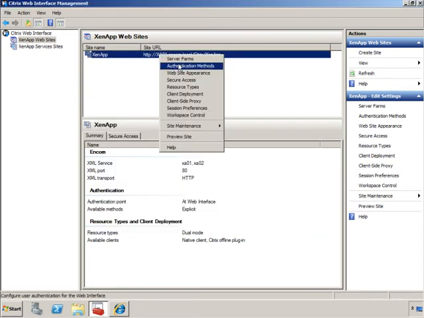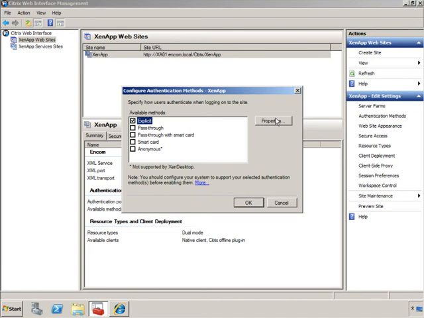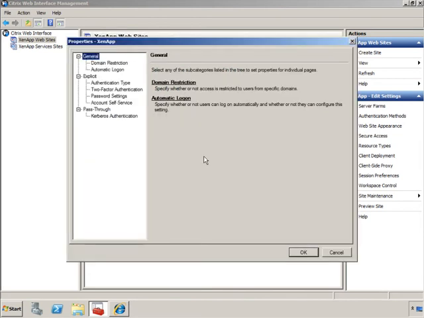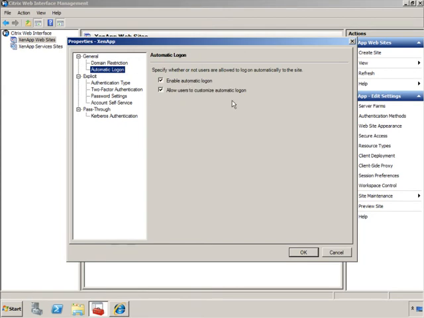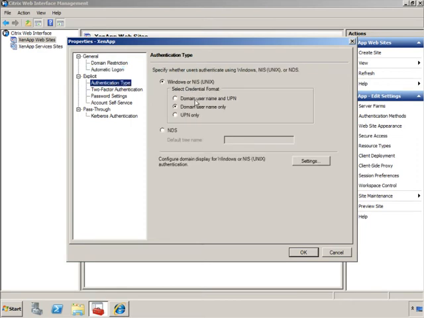From an authentication methods perspective, again, we have explicit configured. If you wanted to allow pass-through as well, you're able to configure both settings by going to the properties. Here you'll see domain restrictions, so we're restricting access to this particular domain at this point. You have automatic login, if you wanted to allow users to do an automatic login, or allow users to customize the automatic login process. From an explicit authentication perspective, here what you're saying is I want to be able to do domain user and UPN. You could do some stuff for Unix and Novell services as well.